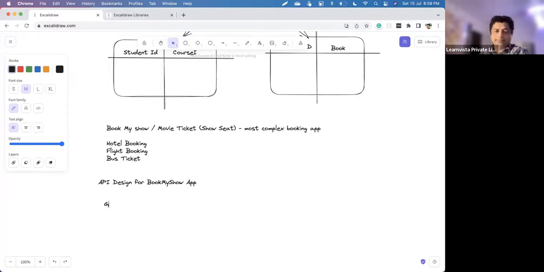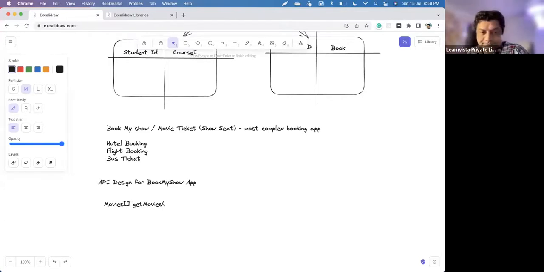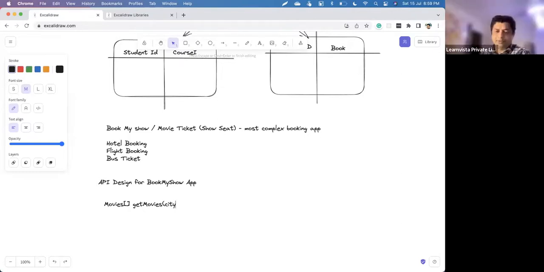So one API could be the function get movies. What should it return? It should return a list of movies. And what should be the input here? City. A string, right? City would be the input. So maybe this is a string city.